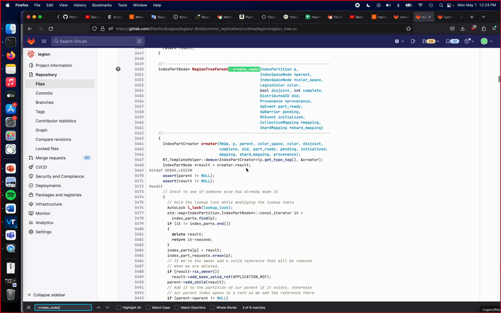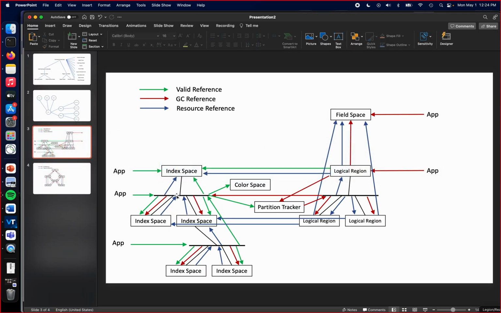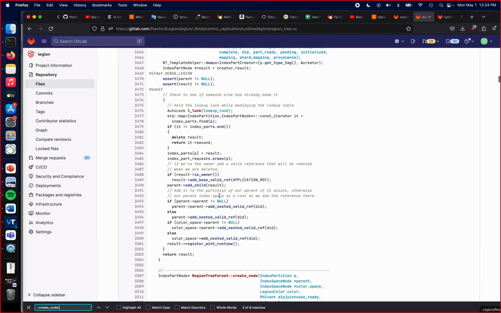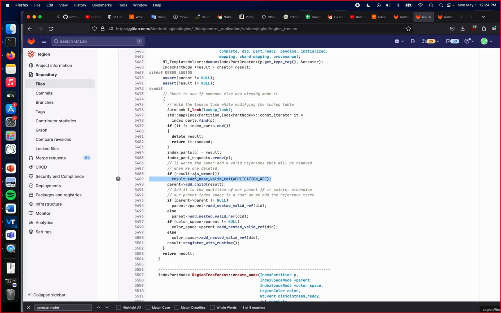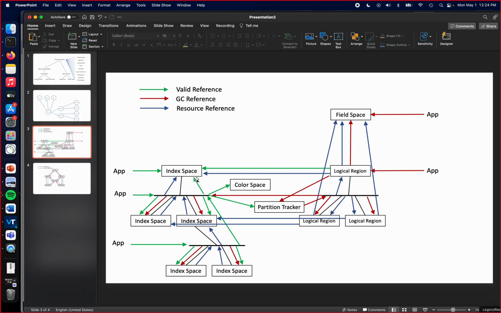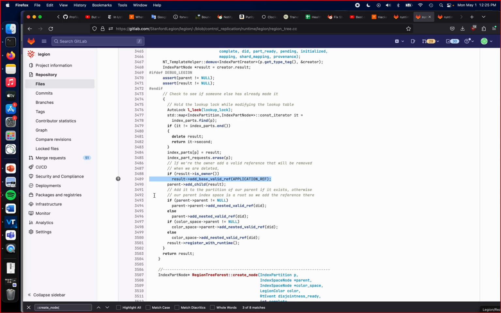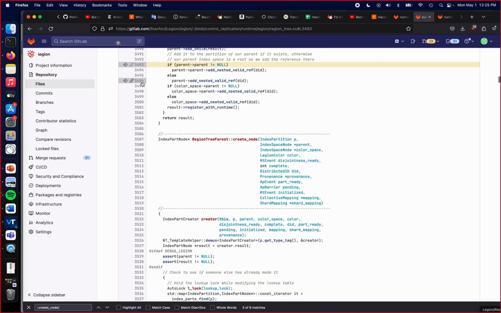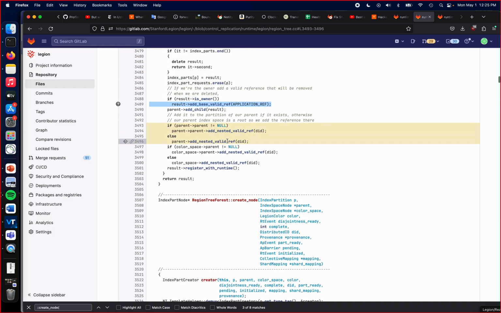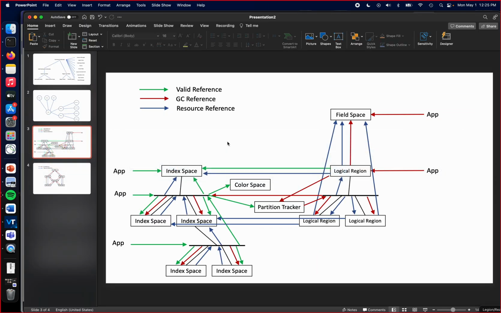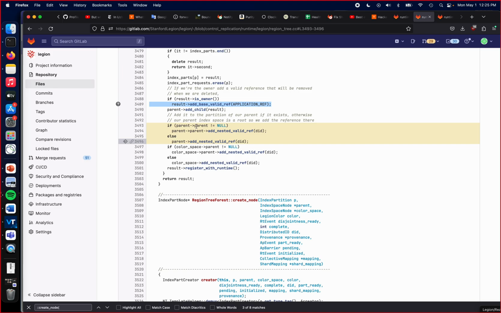So this is the case where we're actually making an index partition here. And here's the application reference: if you make the partition, the application adds a reference here. But we also add references up the tree. So effectively this if-else statement is handling the case of adding the valid references up the tree.